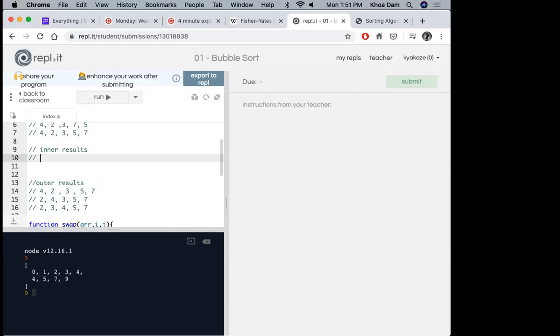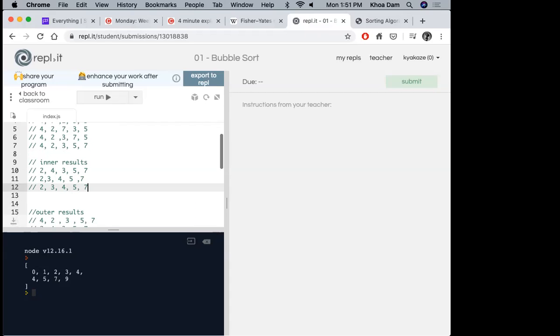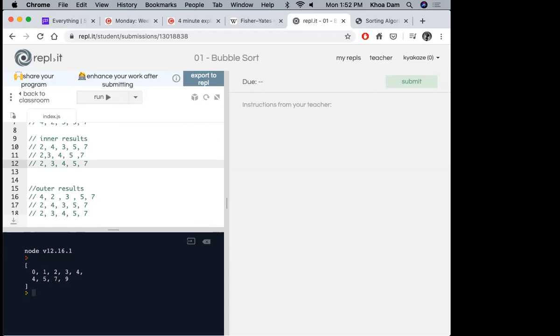So it's going to be like this. We check 4 and 2. So we have 2 and we have 4. And then we have 3. We have 5. We have 7. Next. We still have 2. We check 4 and 3. So we have 3 here and 4 and 5 and 7. Next. 2, 3, 4, 5, and 7. It's done. So we finish the second one, and that's finished.